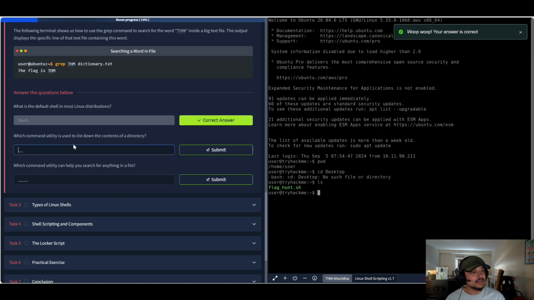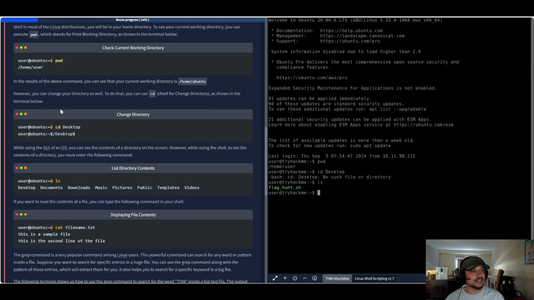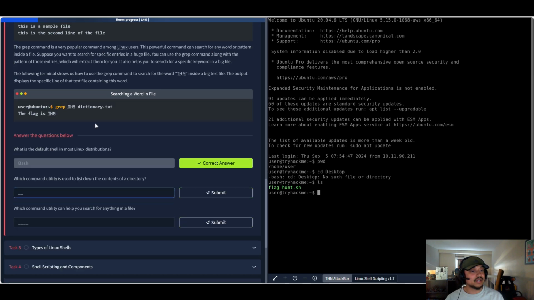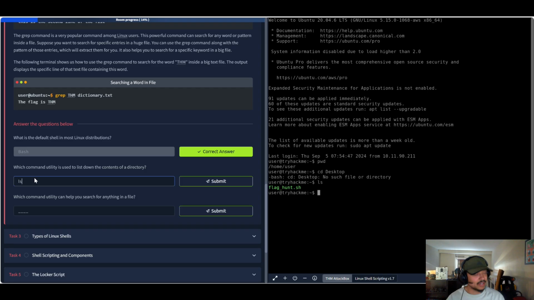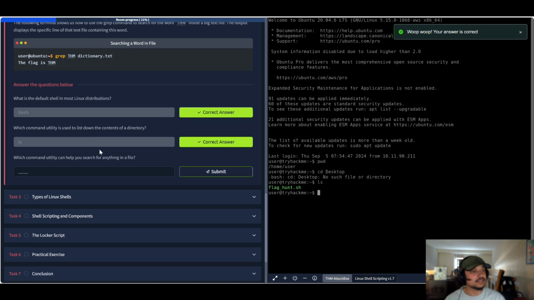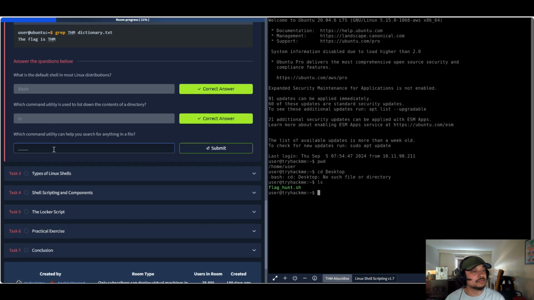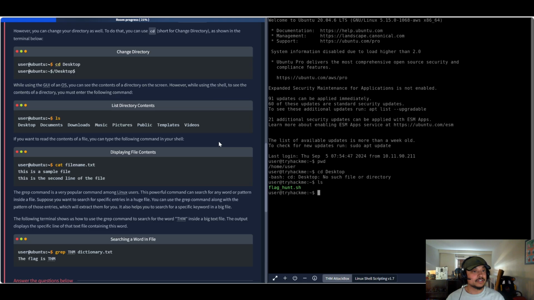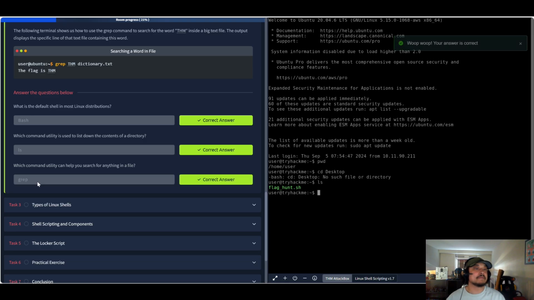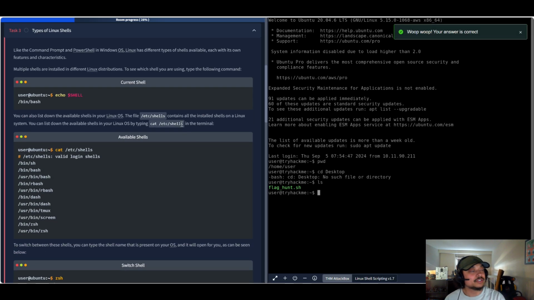All right. Now, which command utility is used to list down the contents of a directory? They kind of gave us a hint in here with the list. If we're looking at the 5 of them: print working directory, change directory, list directory, display file contents with cat, or searching with grep, it's going to be ls, all right? Just like how we used it over here to see this flag_hunt. Next, what command utility can help you search using anything in a file? So scrolling up, these are our options, and it's going to be grep. Alrighty, moving on to task 3.